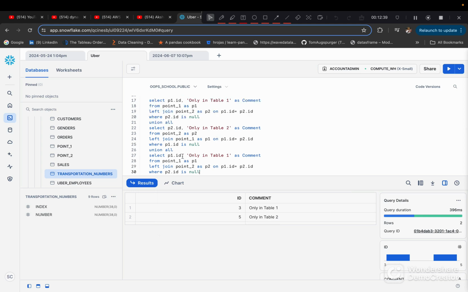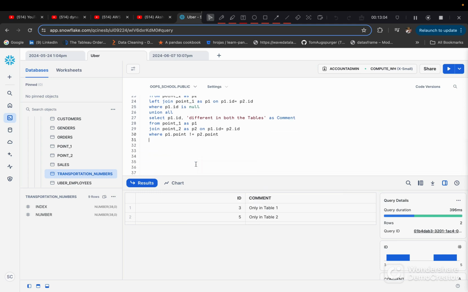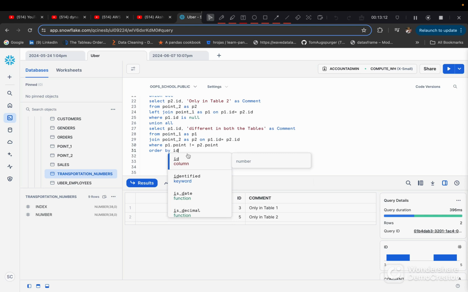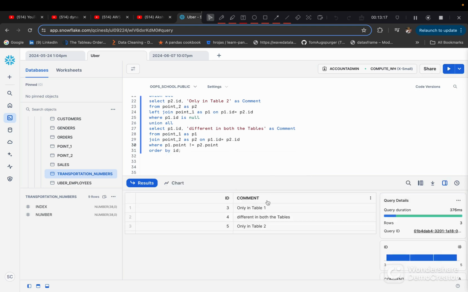I will again do this select p1 dot id and I will do here different in both the tables as comment, p1 as p2, and then I will do join where p1 dot point is not equal to p2 dot point, and then in the end I will do order by id. Let me run this. Yep, so this is the other way of getting it.